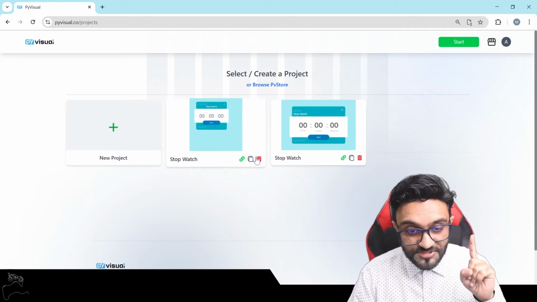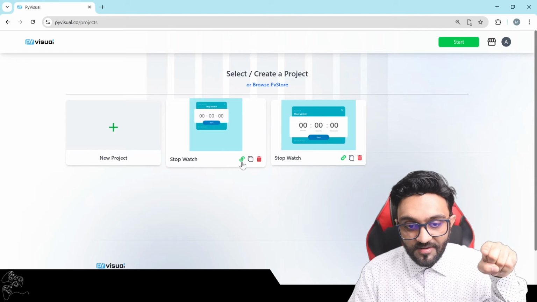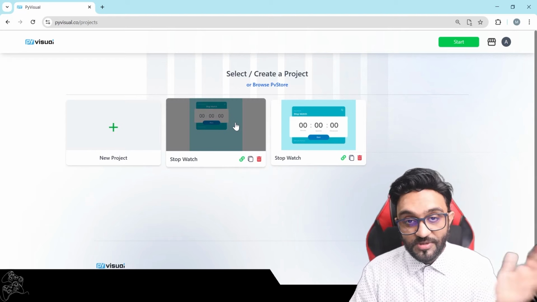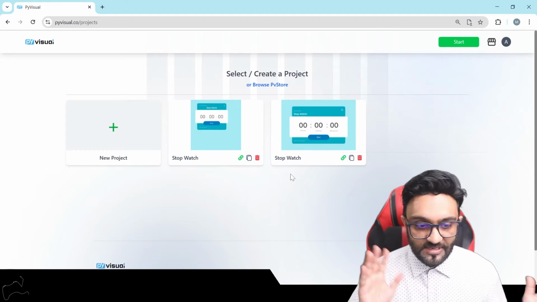And also one more feature, we have a link icon here that shows that this is connected to your project, so you can do real-time updates. So that's pretty much it.